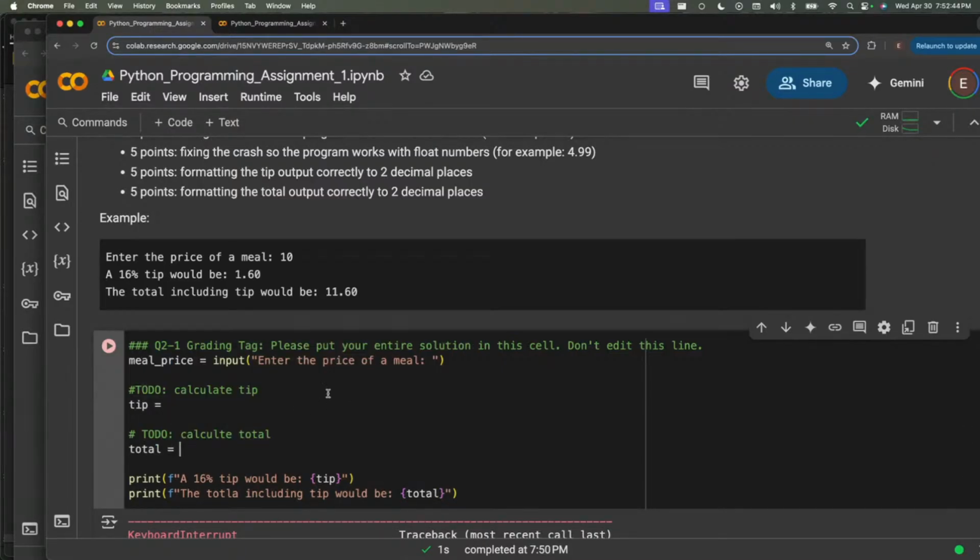So that's what we have yet to define. So we're going to collect the meal price. Let's say the meal price is 10. If we want to figure out what the 16% tip would be on 10, it would be 10 times, which is meal price, times 0.16. And that's going to give us our tip.